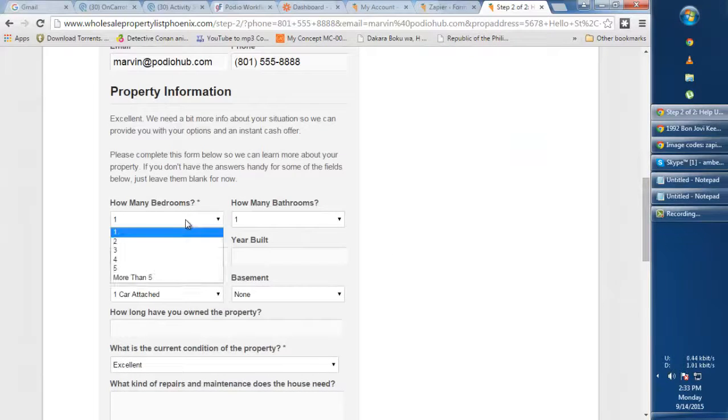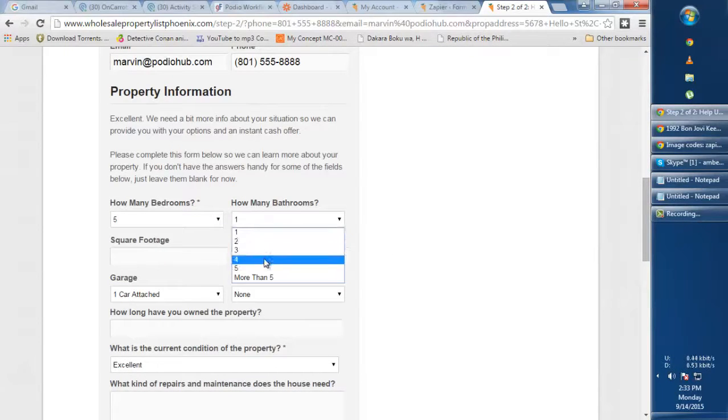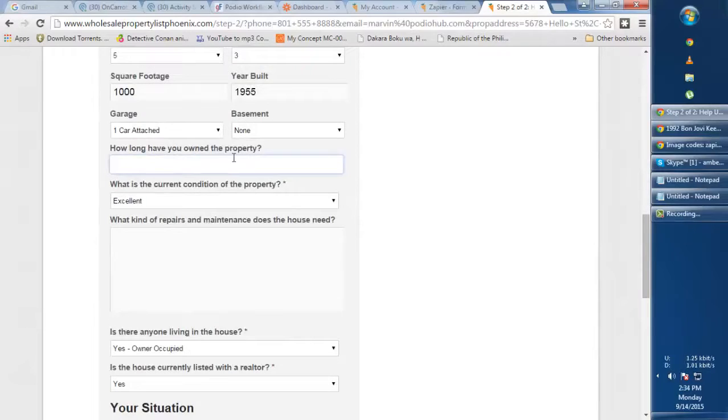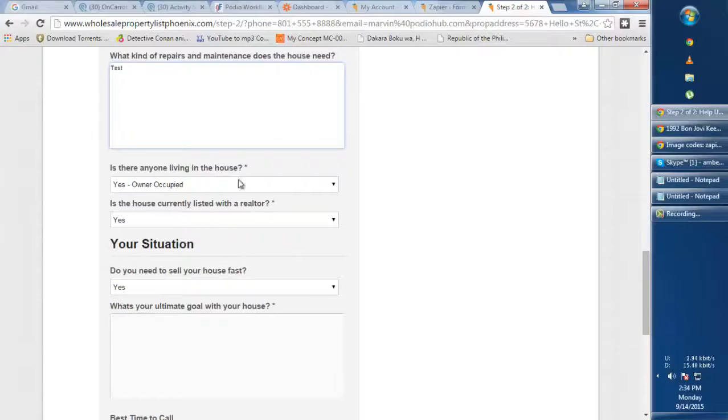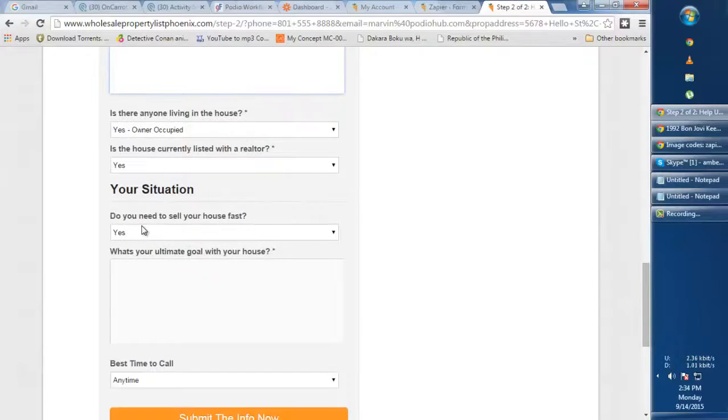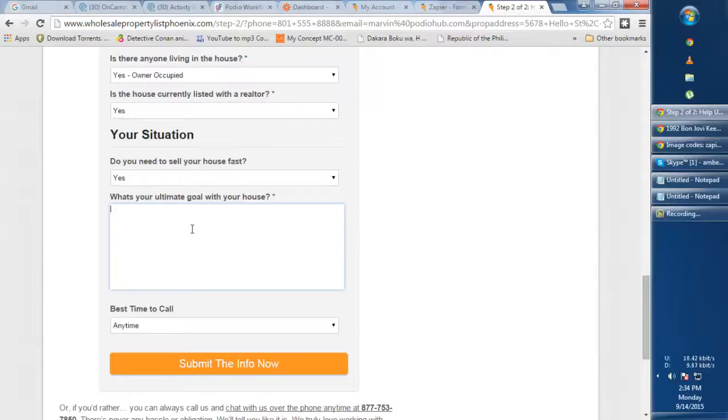what else? How many bedrooms? 5. How many bathrooms? 3. Square footage, I guess 1000. Year built 1955, I guess. How long have you owned the property? Since 1955. What is the current condition of the property? I guess repair. Kind of repairs. Let's input test. Yes, and then do I need to sell my house fast? Yes. My goal is to sell.